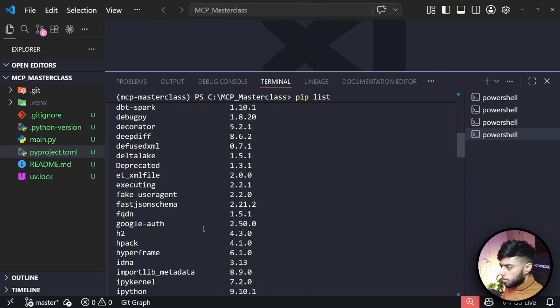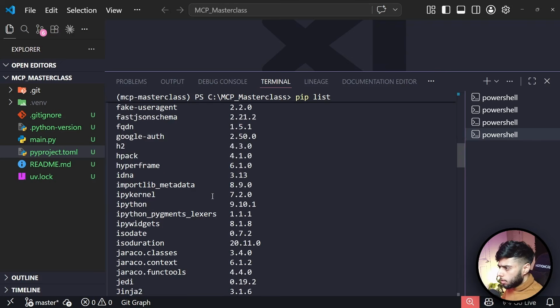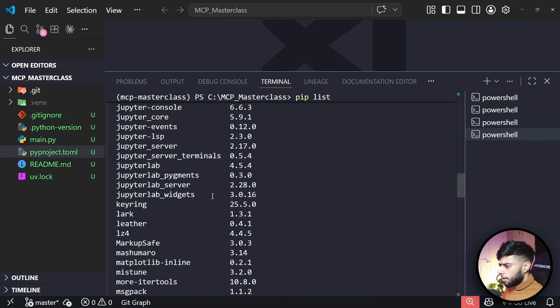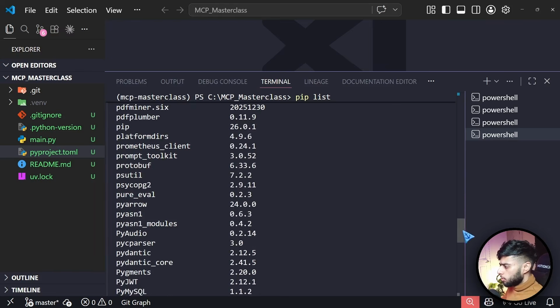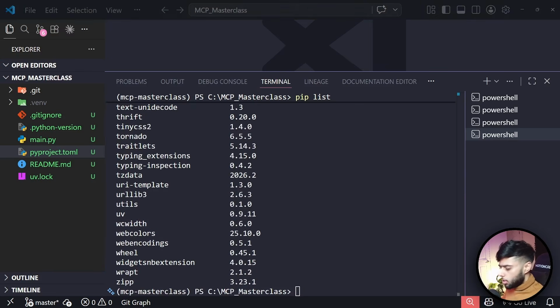I don't, yeah, I have. See, fast JSON schema. Yeah, I think it has automatically downloaded here in my virtual environment instead of global environment. I can literally check my global environment.